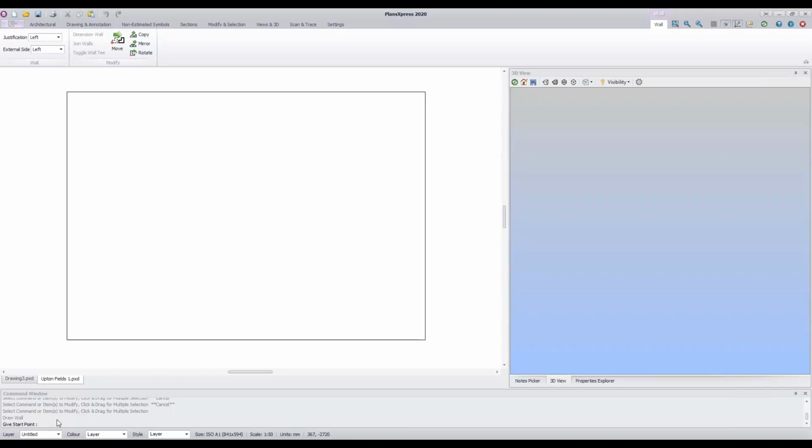So what we're going to do, anywhere in the drawing page, place your cursor and click the left mouse button to place that first point of the walls.